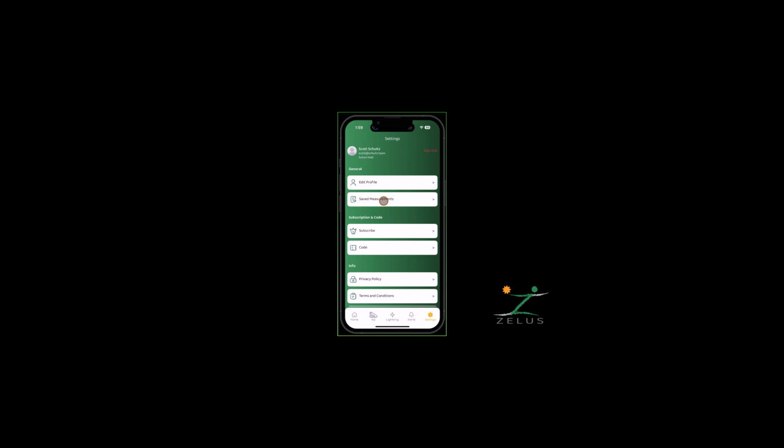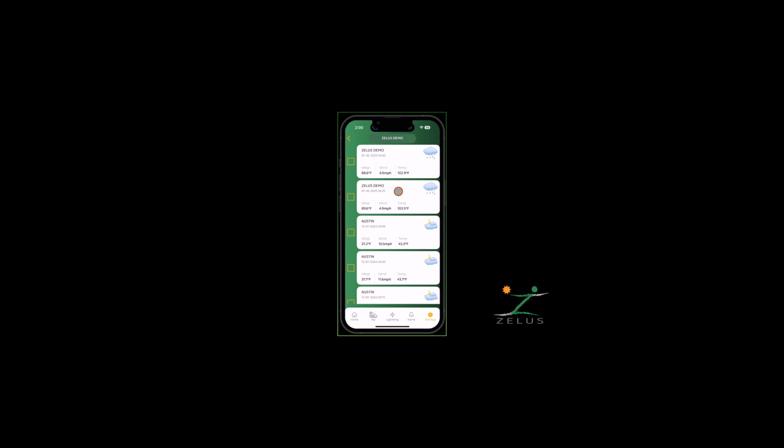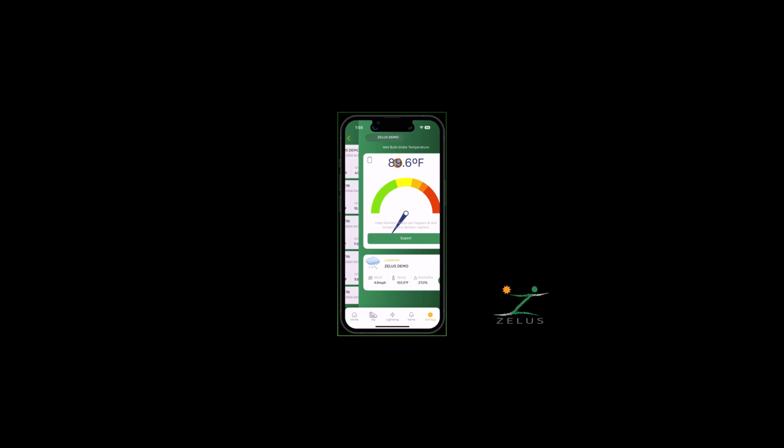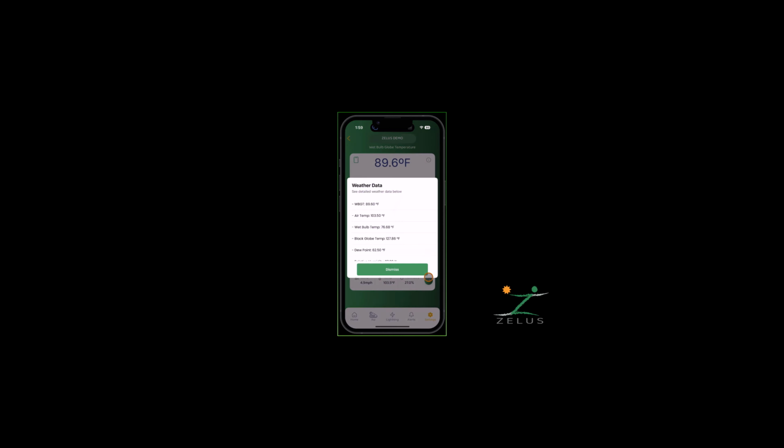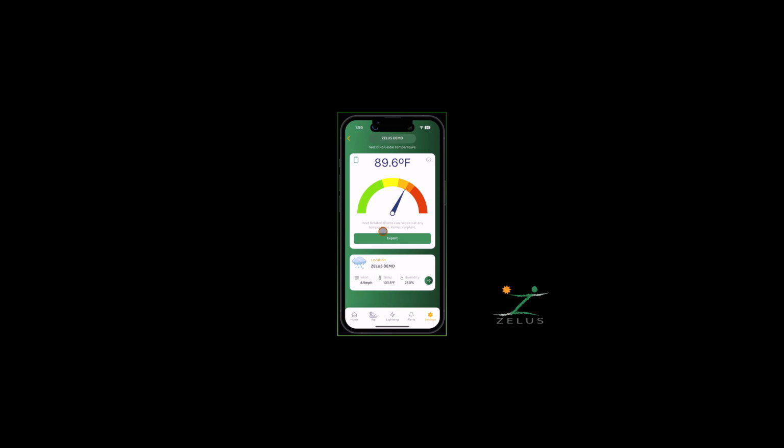This is a very important feature of the Zelus system, as you'll find all of your saved data here. Clicking on the tab will take you to all your saved data according to location, date, and time. Clicking on any of these will take you to a more detailed page of that individual recording, including any activity modifications that were made. There's a clipboard icon next to the wet bulb globe temperature that, when pushed, will show you what activity zone this recording took place in.